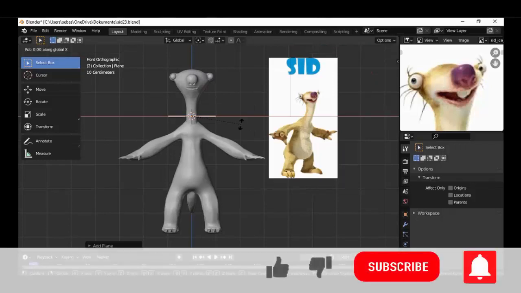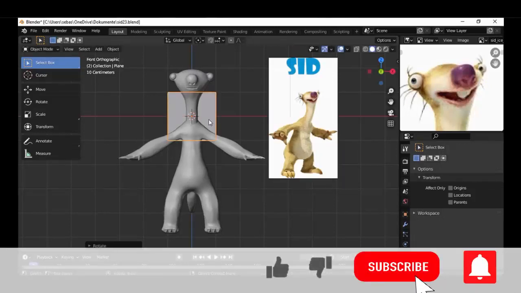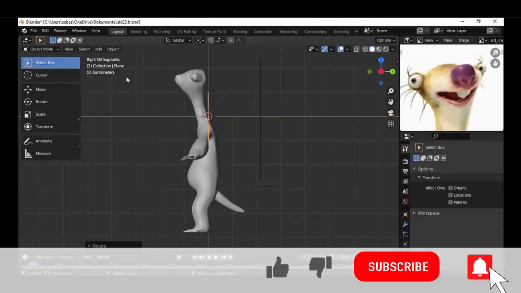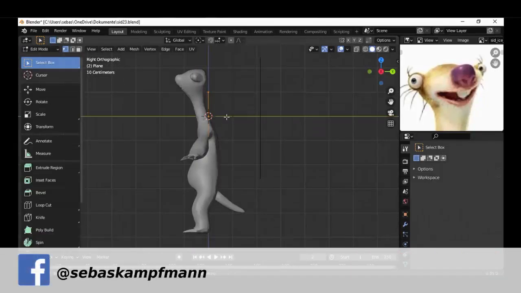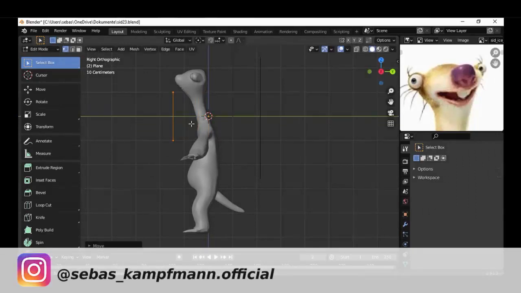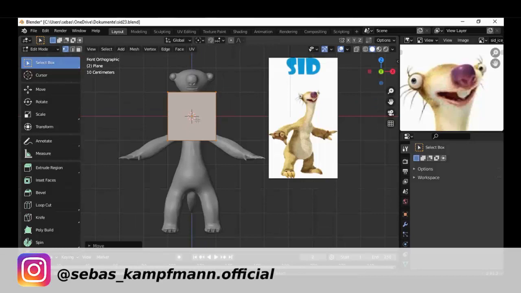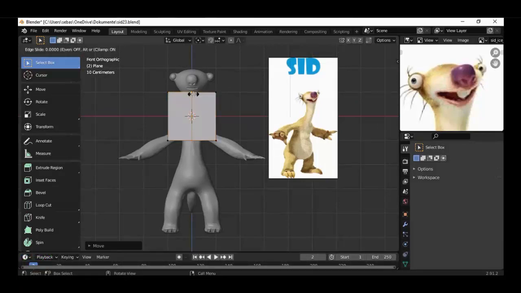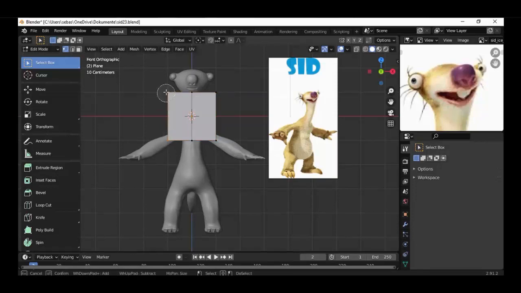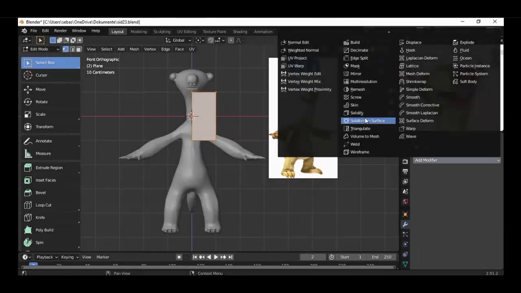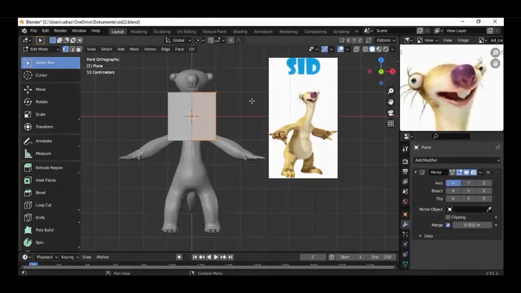With Shift and A we add a new mesh, a plane, and rotate it 90 degrees along the x-axis. Go to side view and edit mode. We move the plane in front of our character, and then with R we add a new loop in the middle, select the vertices here and delete them. And then we add a mirror modifier.